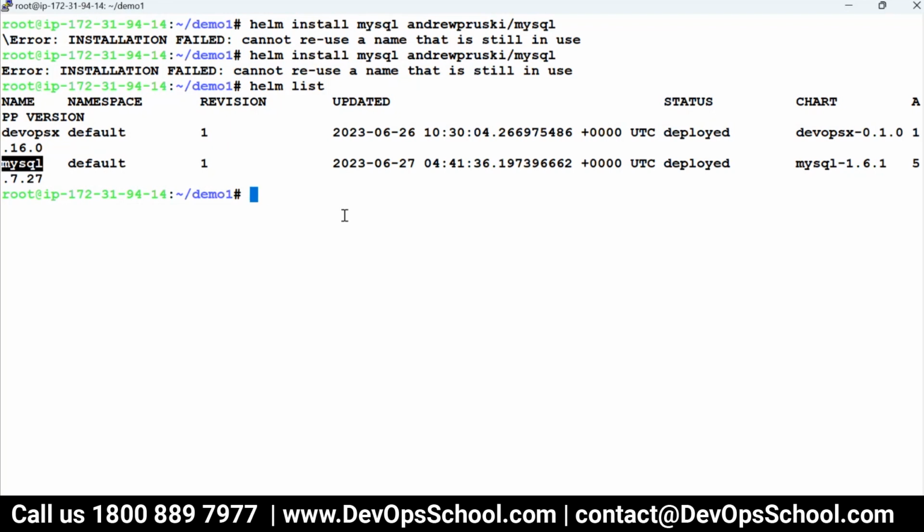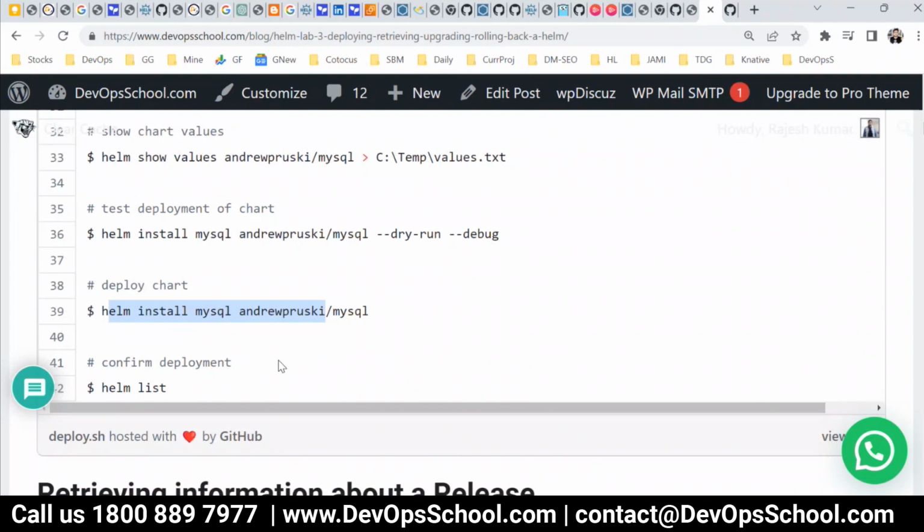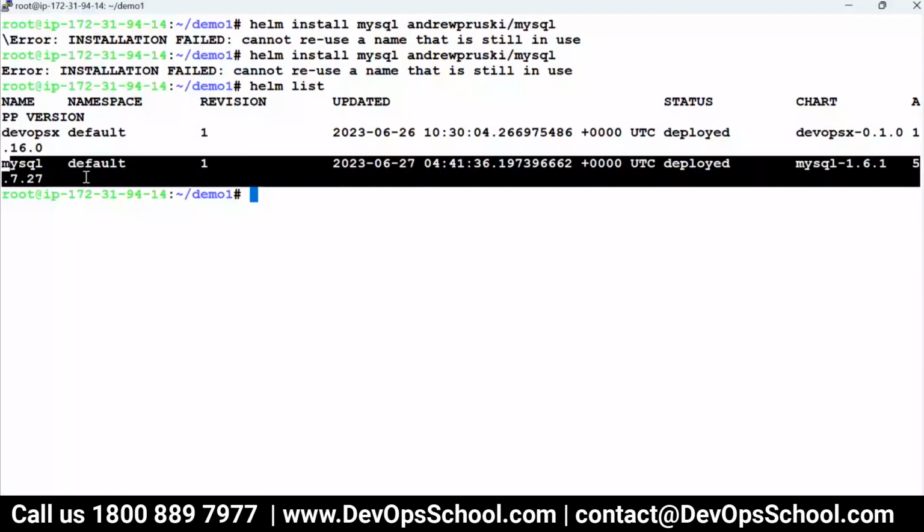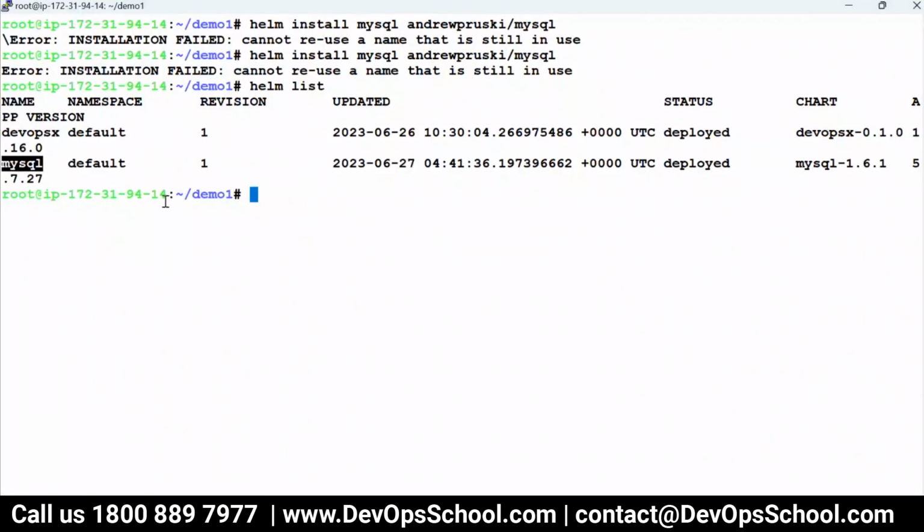I want to get rid of it. We can change the name, MySQL one. But the problem here is if I want to change the name, I have to change it in every place. So easier will be to delete this one. How to delete this chart?